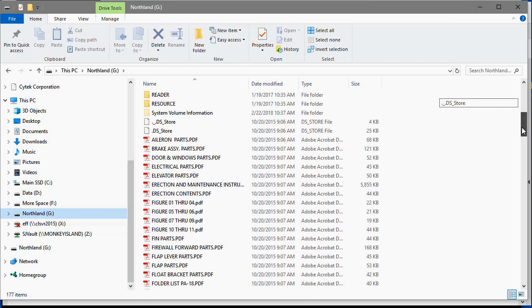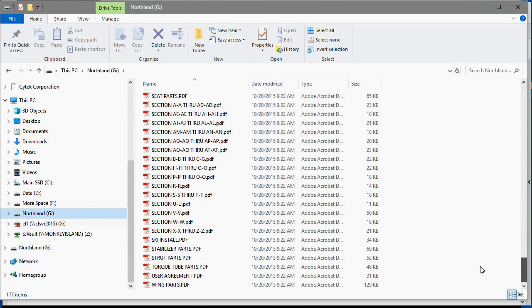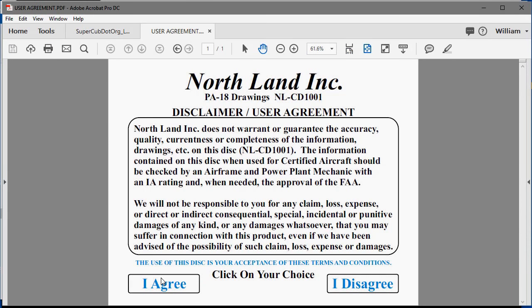But what I'm going to have you do is scroll all the way down to the bottom here, and the second to the bottom is User Agreement. If you double-click that, you will see the disclaimer and user agreement for the Northland PA-18 drawings.